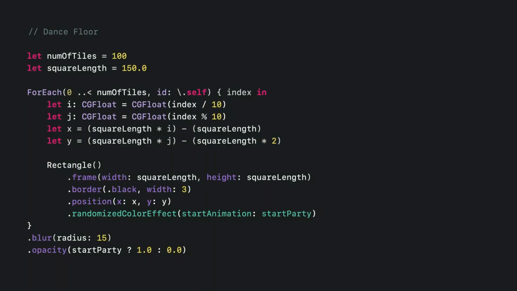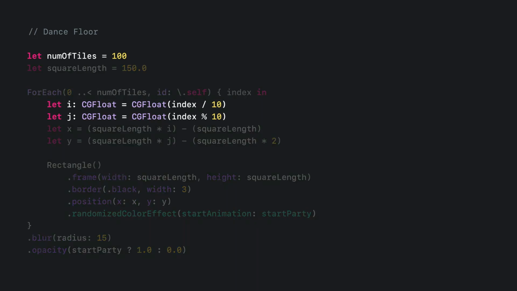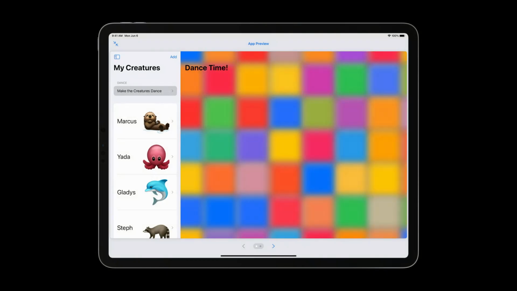This dance view is fun, but I want the vibe to be more of an actual dance party. So let's go ahead and add some extra features we can show our learners. Here I added a bit more code to Creature Dance View. Every party needs a dance floor. So I made a 10 by 10 grid that I set as my view's background. And each tile in the grid updates its color randomly using a custom view modifier. Looks groovy, huh?